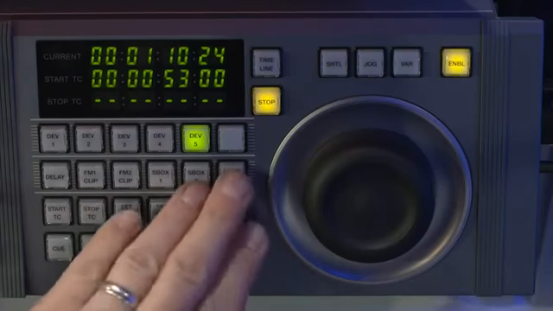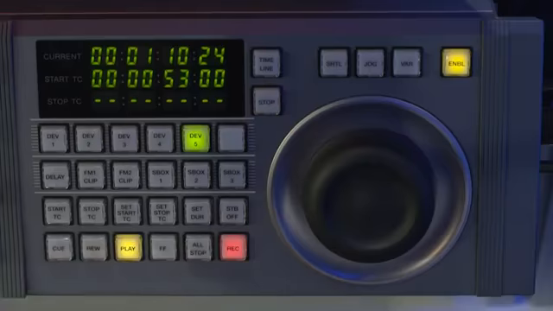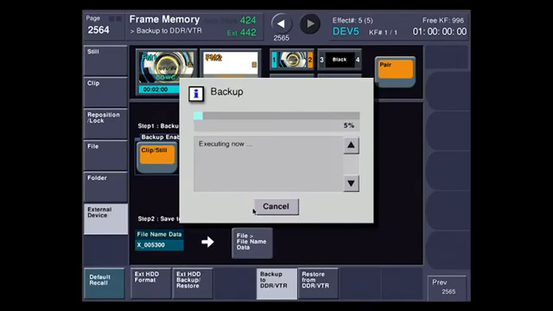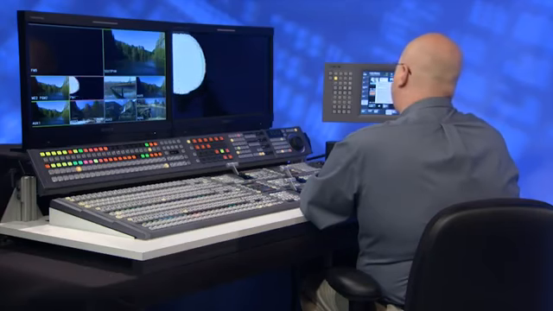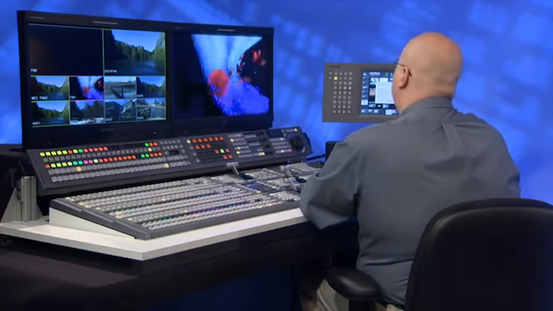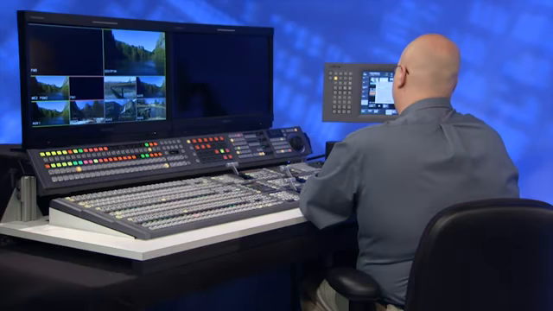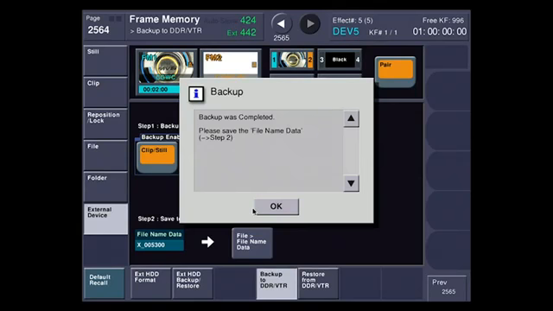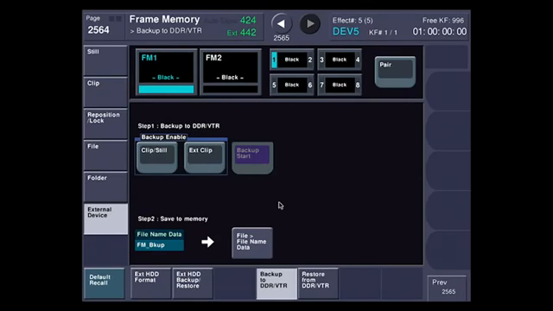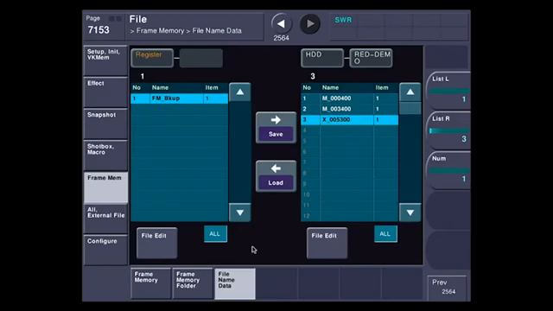And we'll go over here and start my XDCAM machine on record. And I'm going to hit yes. And now it's taking all the frame memories in the system and recording them onto the XDCAM disk. And now it's finished. I can stop my deck, finish, and now it reminds me to go to step 2, which is I got to save that data somewhere. So I'm going to hit the File Name Data button, and this time I'm going to select slot 4, and I'm going to save it.